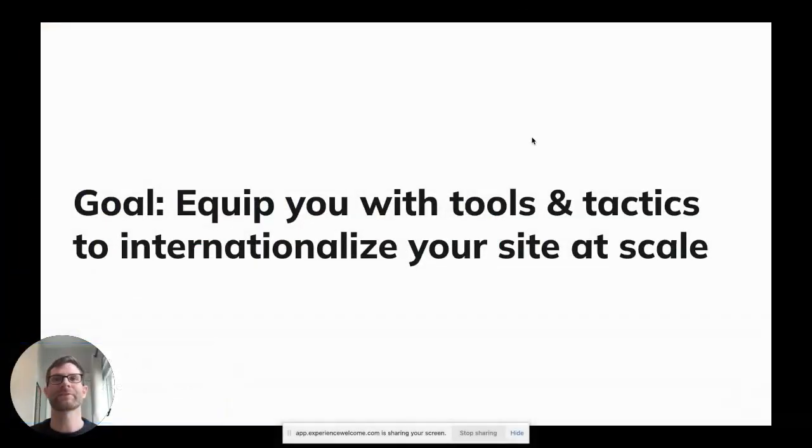So I always like to start off with a goal. What is the goal of this webinar? It's to equip you with the tools and tactics to internationalize your sites at scale. Yes, we're going to talk a lot about Netlify features and how Netlify features and functionality make this easier. But I also wanted to cover some strategies and pitfalls that we see when we talk to clients, that hopefully you can discover before you start to add your second, third, fourth international site.